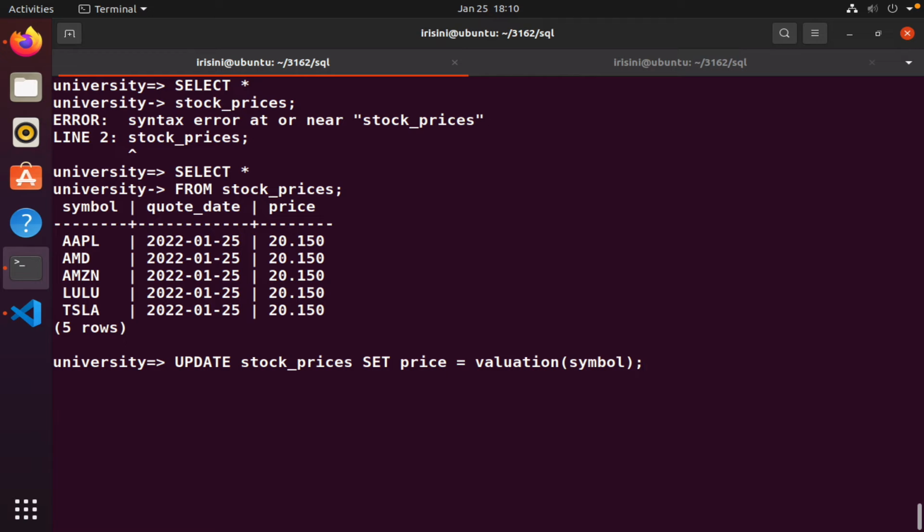Okay, so update all the price columns. We want to set the price, right? That's what we're doing. So this is the table, this is the column, and for each symbol that will be fed into the function, whatever is returned, that will be the new price. So set price equal whatever is returned.